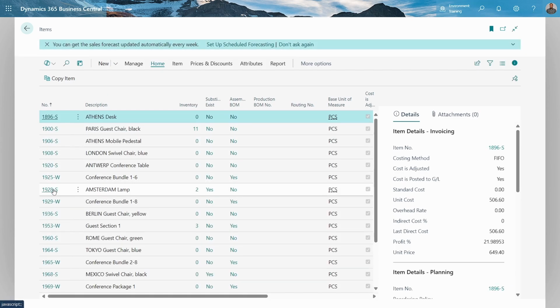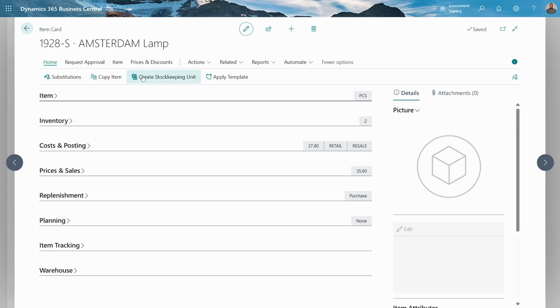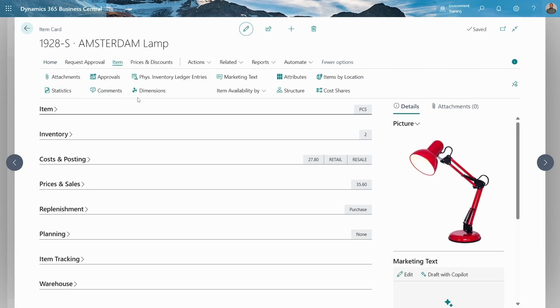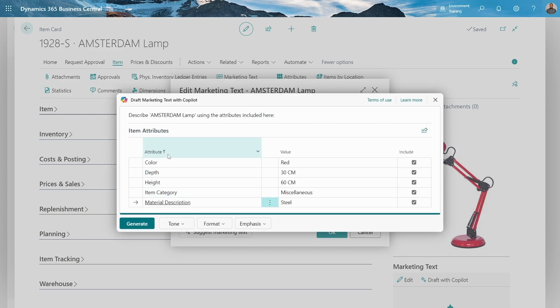suggest the marketing text. In this case, what we are looking at is how AI can be used, based on the attributes of the item, to generate a marketing text. And when we generate the marketing text, we can either use this first tab here to generate the text, or the fact box to generate the marketing text, or we can suggest the marketing text using the Copilot.